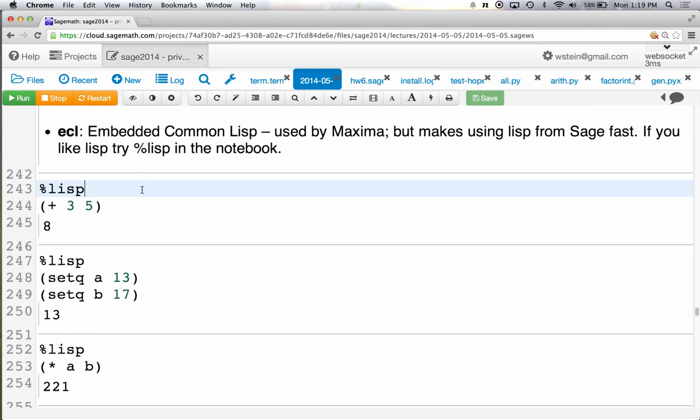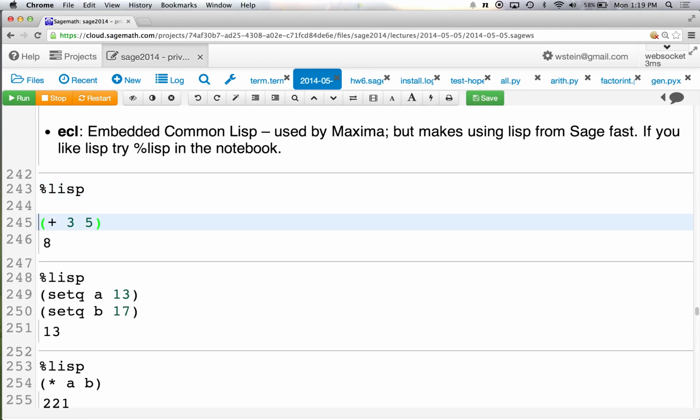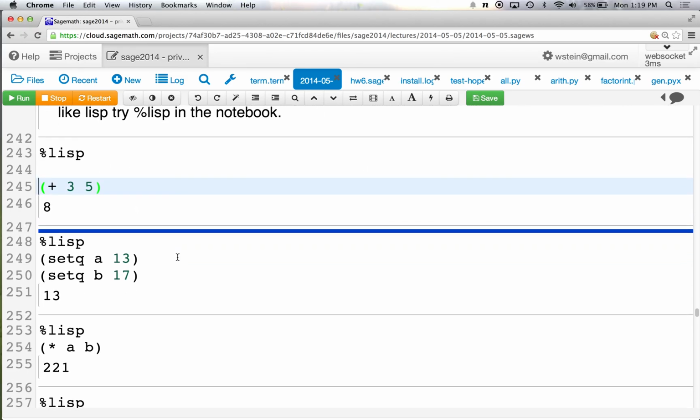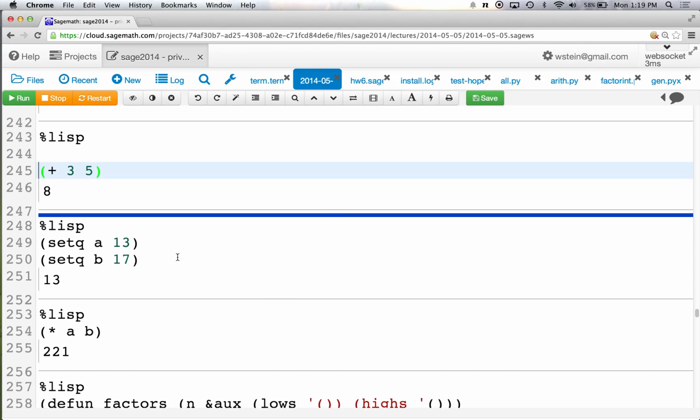So if you type %lisp at the beginning of a cell, it switches the cell into Lisp mode, and then it evaluates the code that you put there using Lisp. So here's some little examples. The first one is how Lisp uses a different notation. You use parentheses and you put the operator first and then the two operands, for example. Here's an example of defining two variables, and then in the next cell, running the corresponding code.